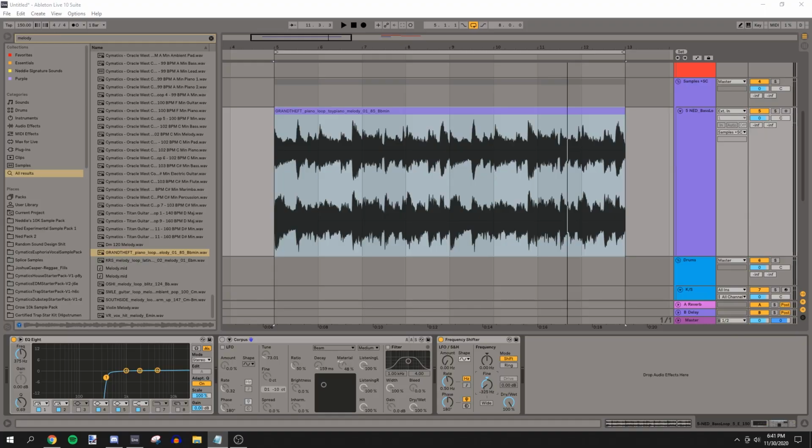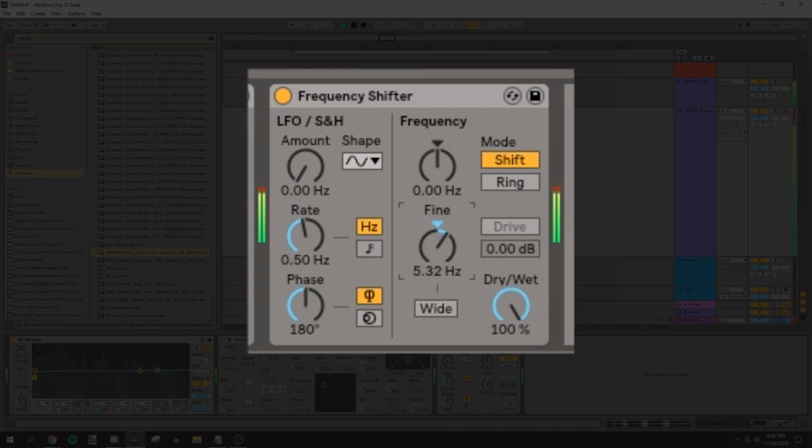Another thing I try to avoid doing is if you have a sub bass on a sound, try not to shift it up, since the sub will come with it and taint the sound.